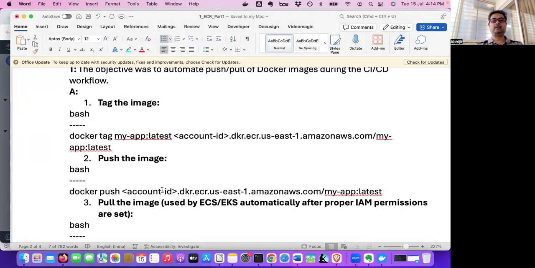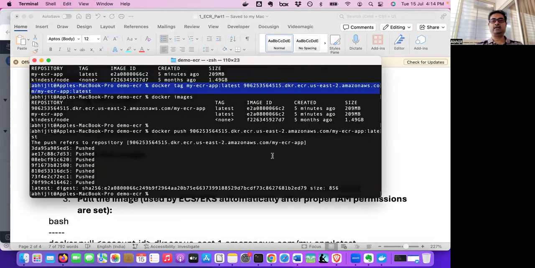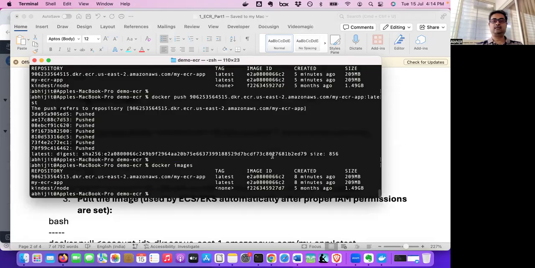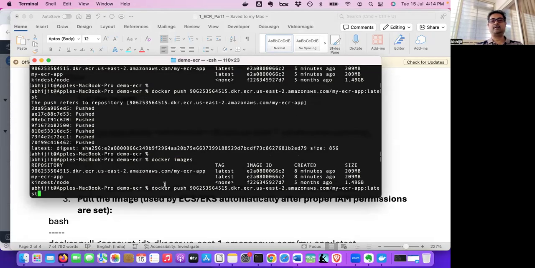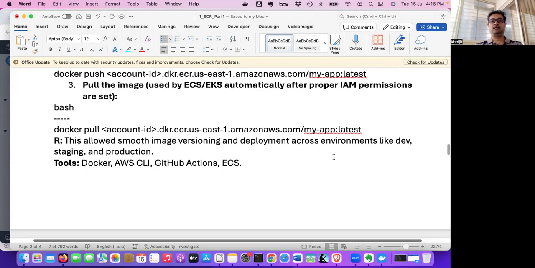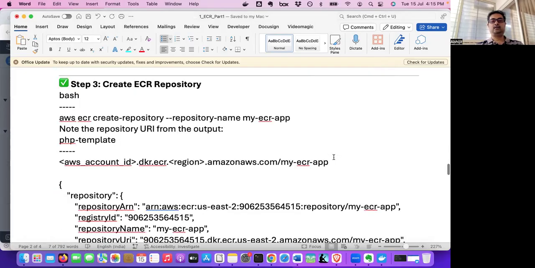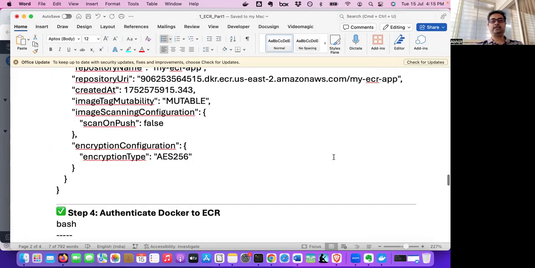Docker push account ID dot dkr.ecr dot region dot amazonaws.com/my-ecr-app:latest. So this was the command: docker push to the ECR repository. So this is how I pushed it to ECR. Okay, so now let's go to today's quiz section.